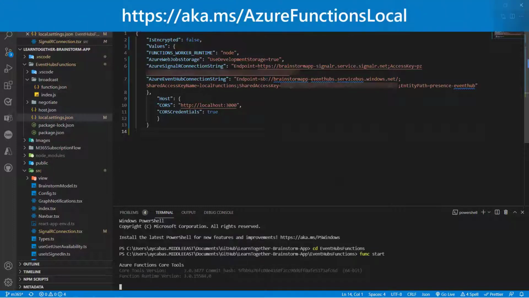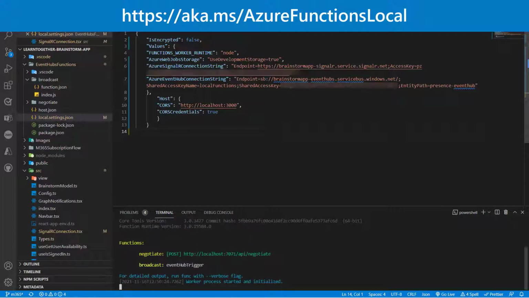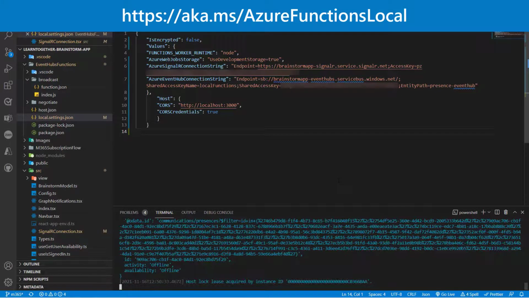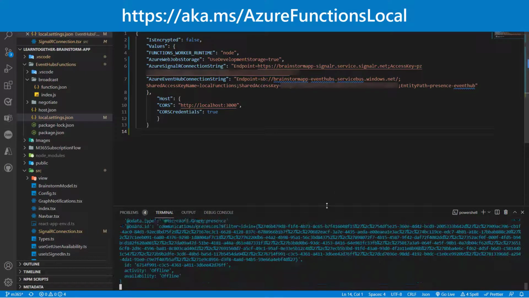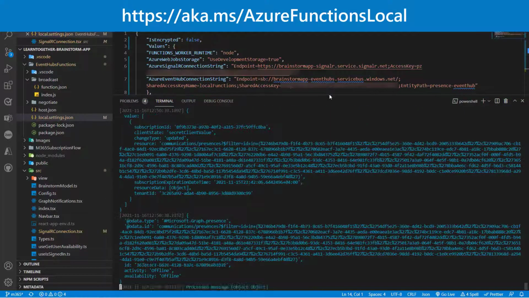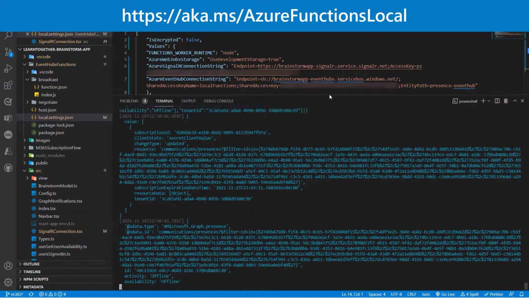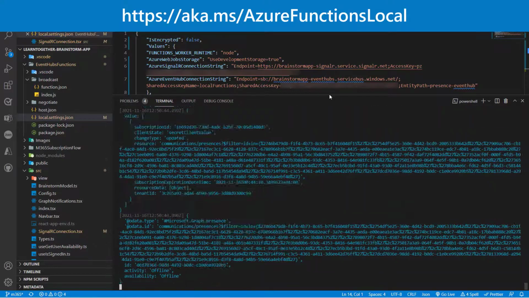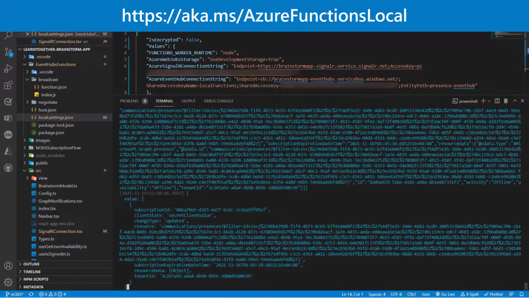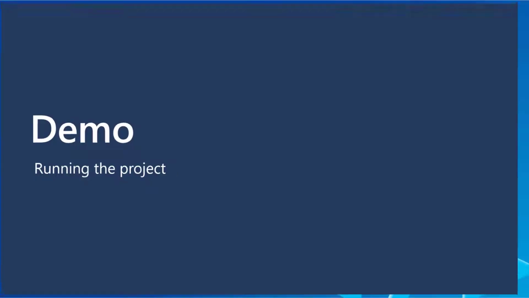So this is basically all the setup we need for the functions. Once we run the functions with all the connection strings we need, you will start seeing all the data coming through in the terminal right away. As you see here, we started getting data from the previous. So that means our SignalR is connected and the functions are working straightforward.